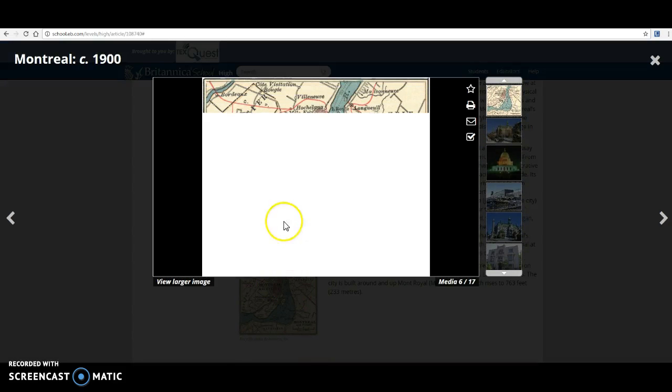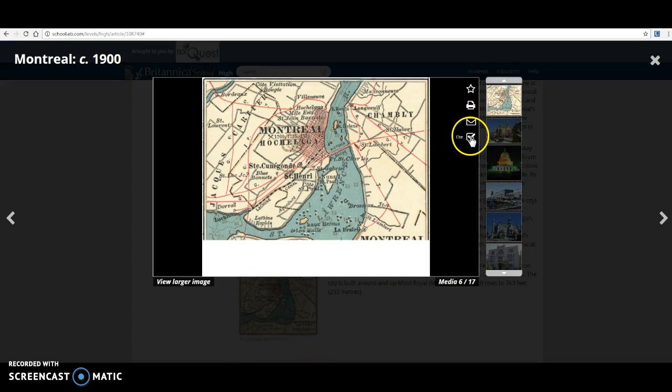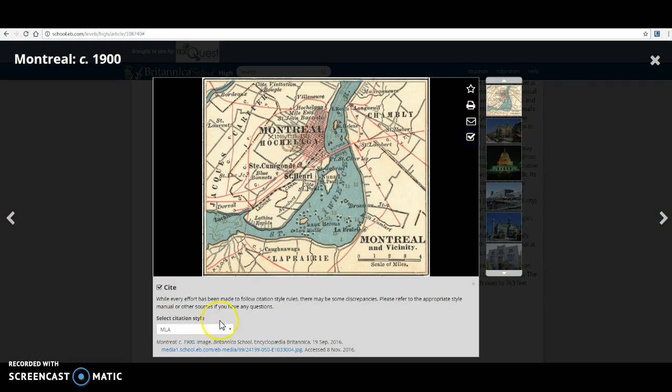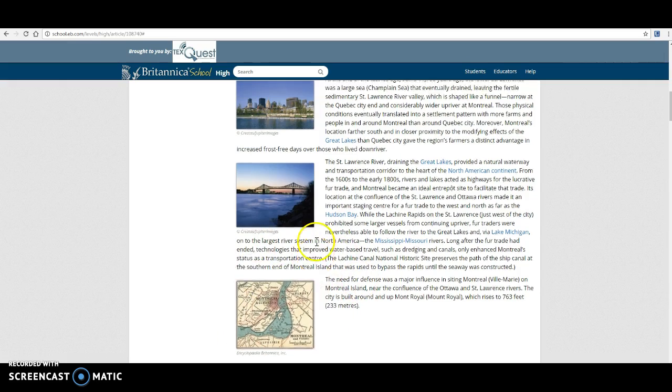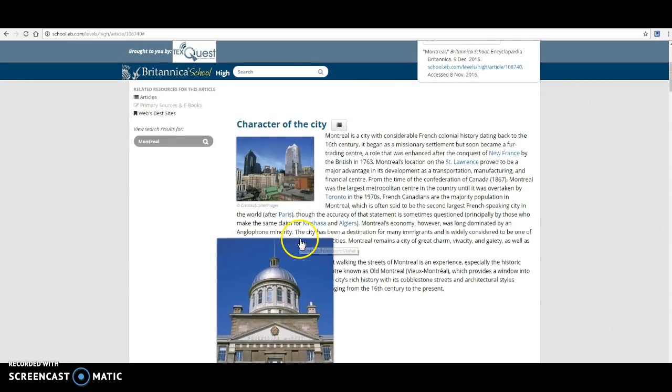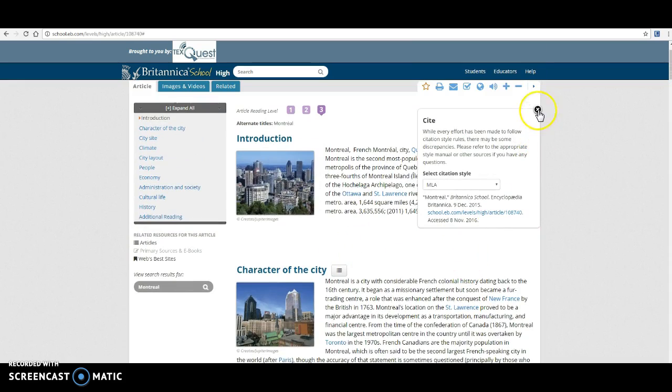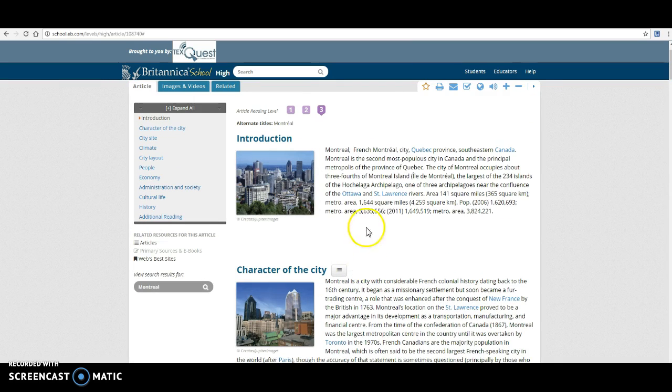Now let's say I also want to use an image from this database. If I want to use an image, I click on it, I click the Cite button, and when I click the Cite button, I can copy and paste this into my works cited. So Britannica School is going to be a great place for you to get images because all the images in this database have a citation provided with them.